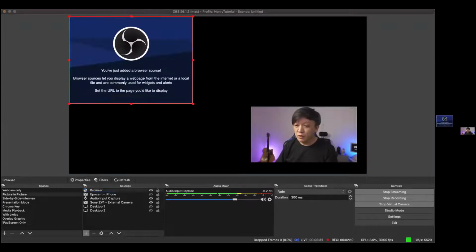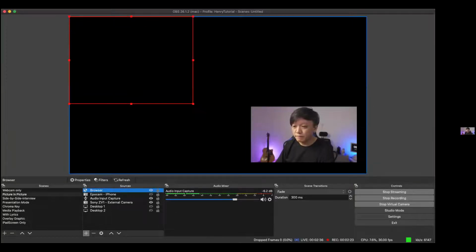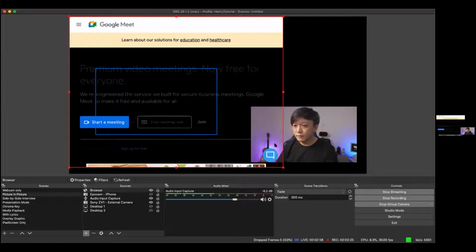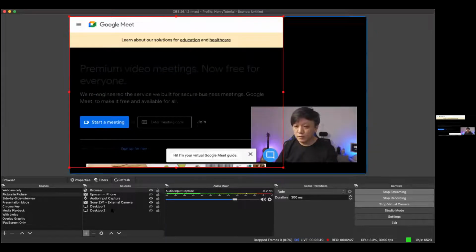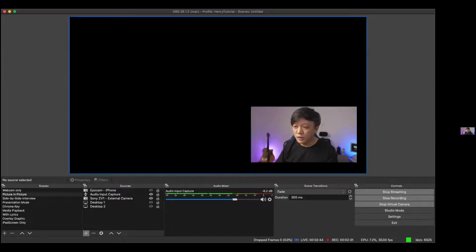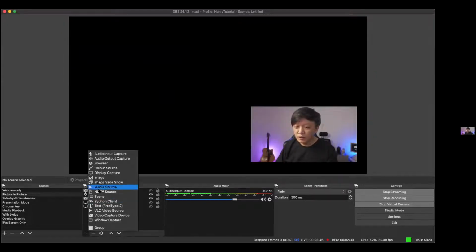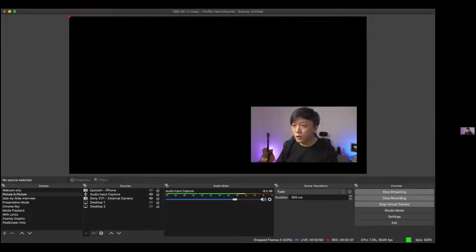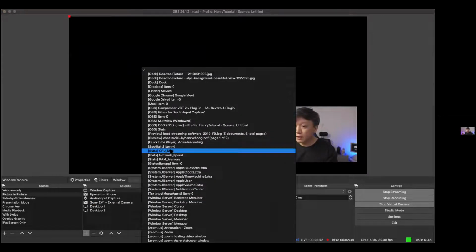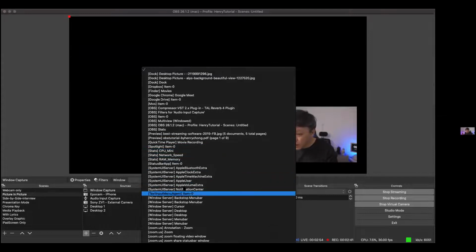Okay, browser. meet.google.com. Okay. I think I use the display capture. I don't use the browser because I need to type something. So I use the window capture here. Window capture, Google Chrome.